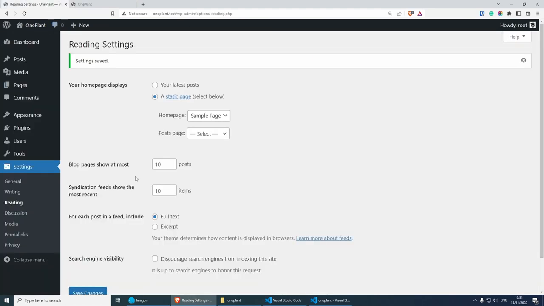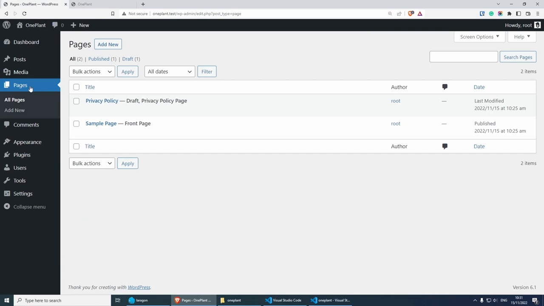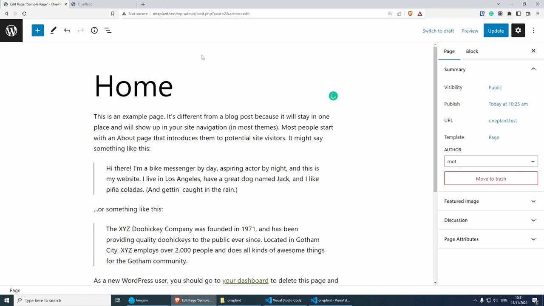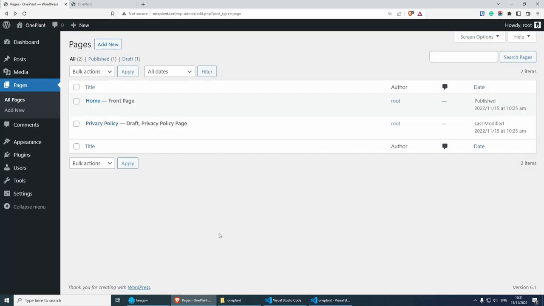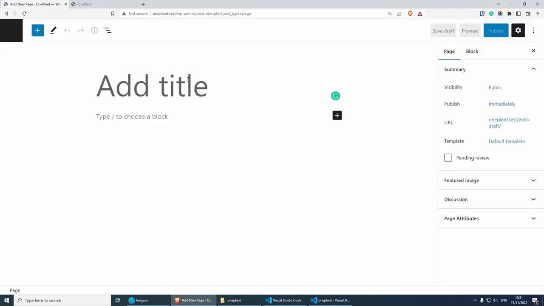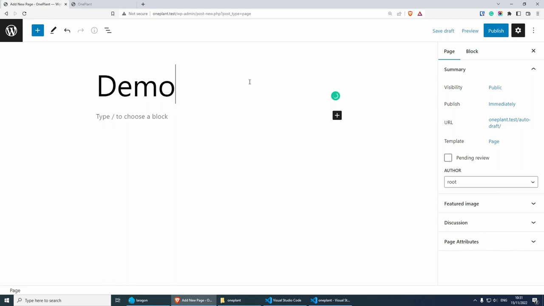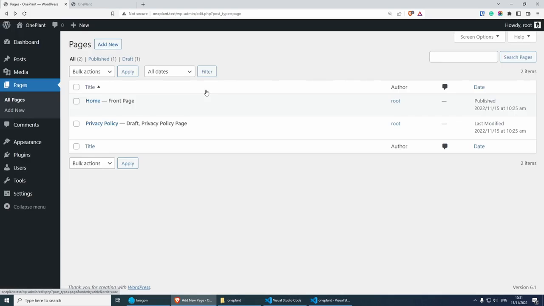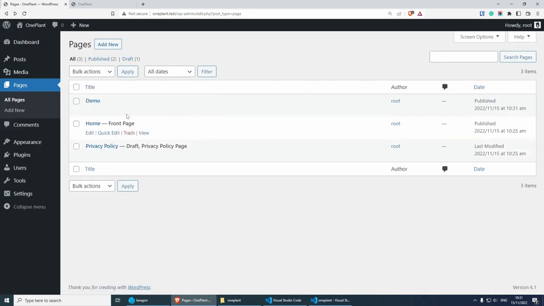Now, the next thing that I want to do is go to pages and change the sample page to home, just so we know what it is, and save it. And I'm going to create one more page where we can mess around, drop some blocks and style them. I'm going to call this page demo. Publish, and we should be good to go. Now let's go back, refresh, and we have the demo page in here, which we're going to use in a second.